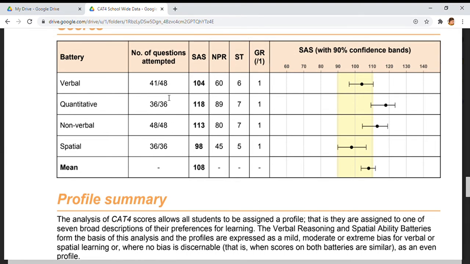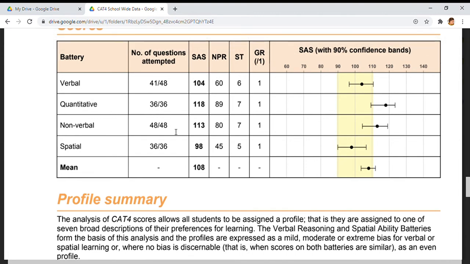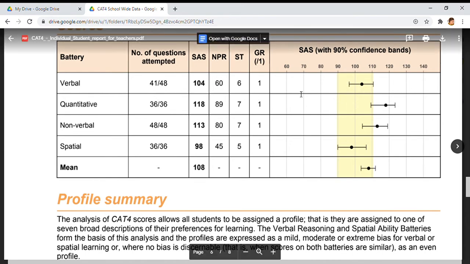And then you see here, it tells you that they did not complete all of the questions, so they took their averages based upon that piece. Quantitative, nonverbal, spatial, the same thing. Now, when you look over here, you kind of see with the band. In verbal, they scored right in with the average of what you should score. But in quantitative, they actually scored above, almost in that gifted area. And then we look at mean, we look at that.